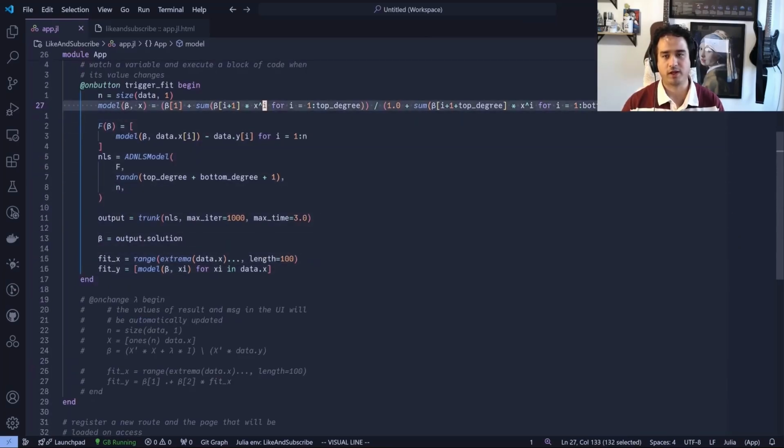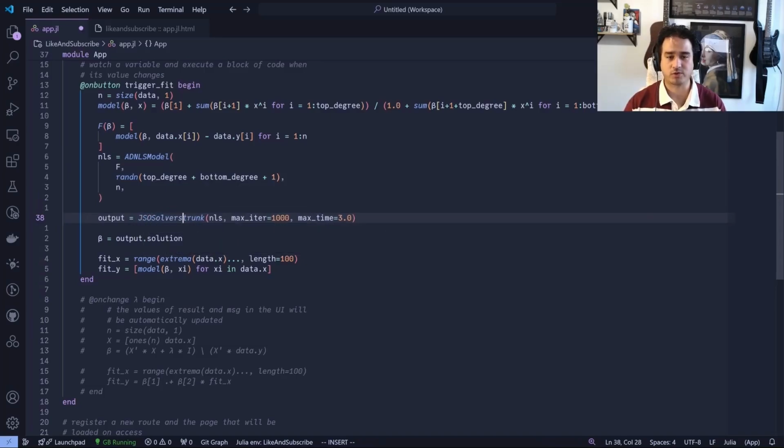So we created a more complicated model, we created a residual vector, and we created an optimization problem for nonlinear least squares using that residual vector. We solve it using trunk. Trunk is from JSOSolvers, by the way. And then you create the solution, and then you just try and let's hope it worked.